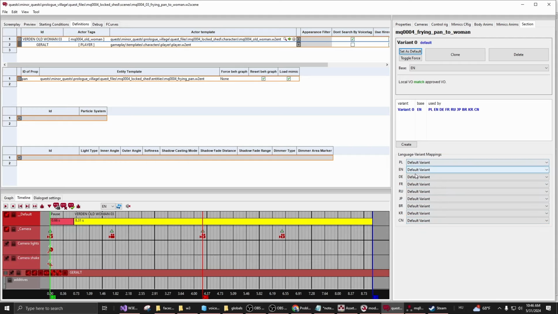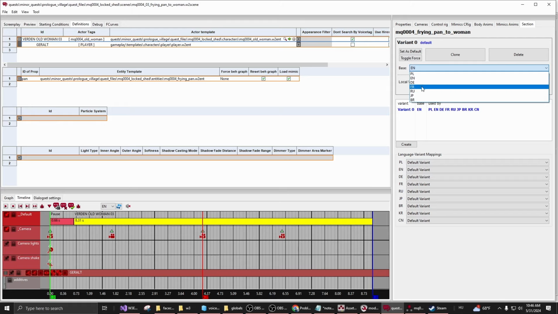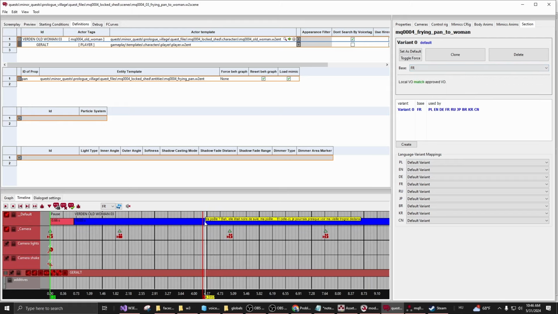So for Polish and any other languages, right now we just use the default variant, but you can also set the base for French, for example, and you will see that the scene's locale will change. You will have another option to change the locale for your variant or the current preview. And here is the drop bar that you can set the scene with.